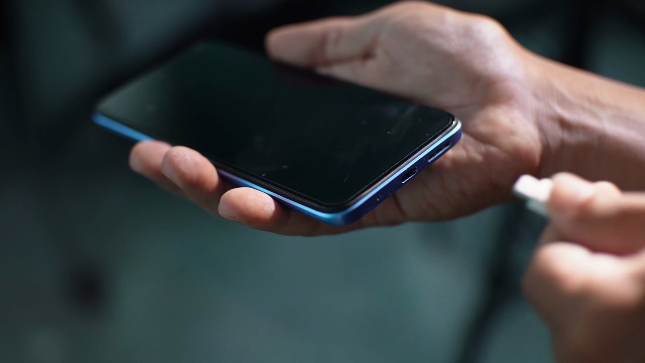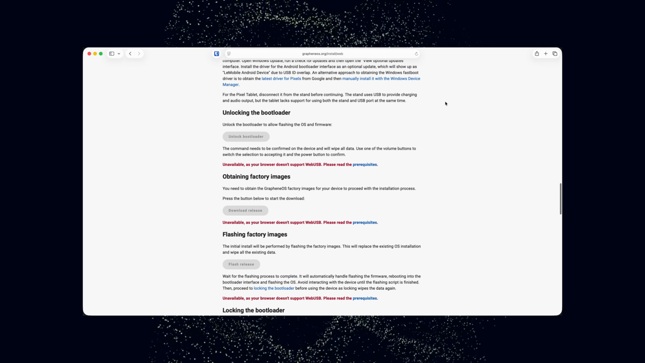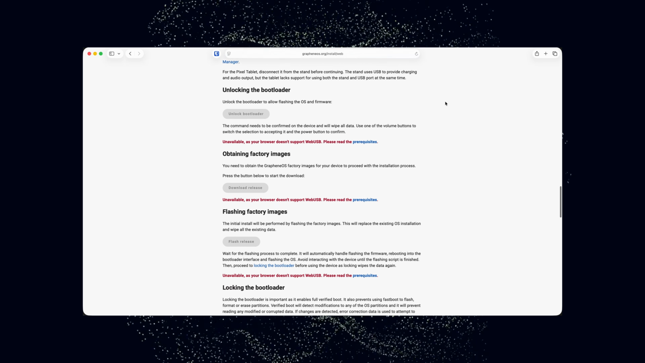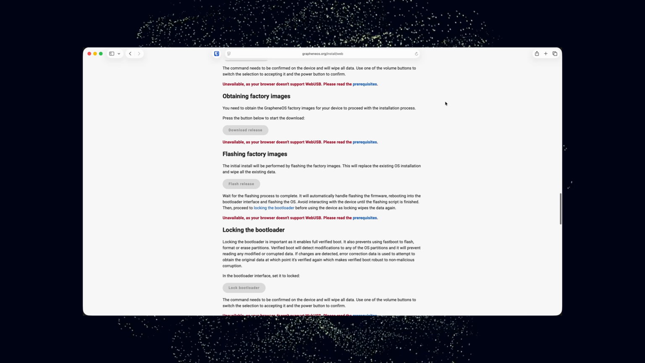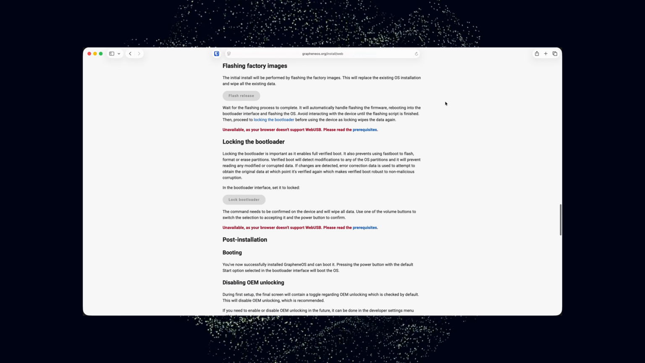I'm not going to go through the full step-by-step installation in this video, but I do just want to give you an overview of what to expect. You plug your phone in, your computer recognizes the device, and then you just walk through the steps from top to bottom. It'll say unlock bootloader. You click that, and then you just follow the next step, download a release, and so on. That's really it. You just follow a few steps and you're up and running.